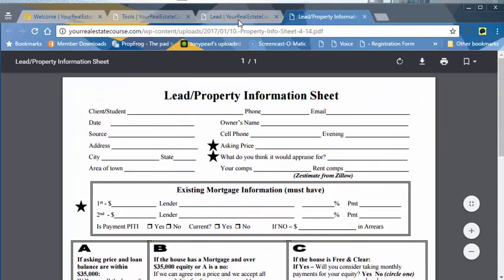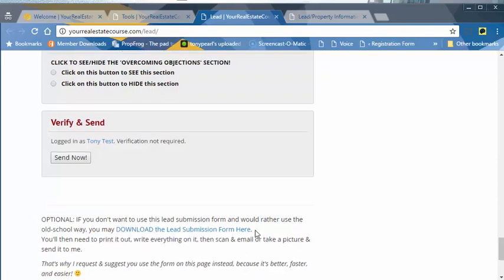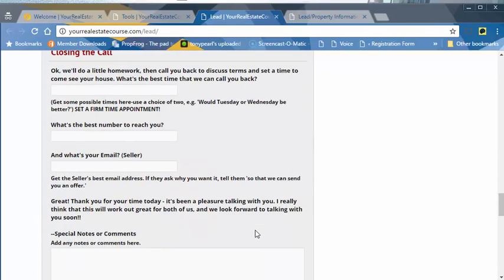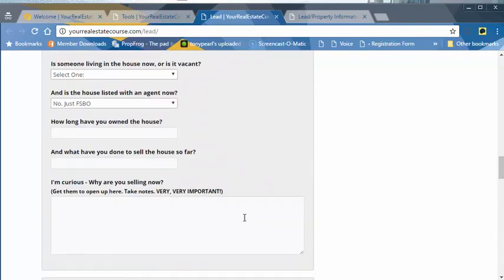So obviously you would simply need to download it, print it out, write everything on it, then scan and email it or take a picture and send it to me. Okay? The choice is yours. I highly request and suggest that you use this. It's pretty sweet, but I'm giving you both options.